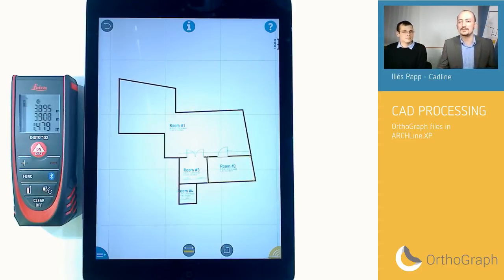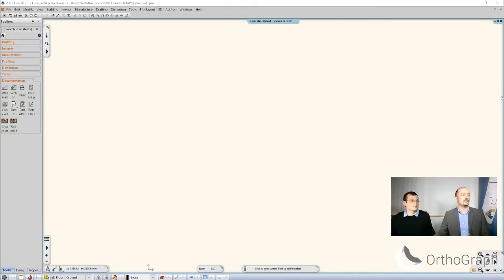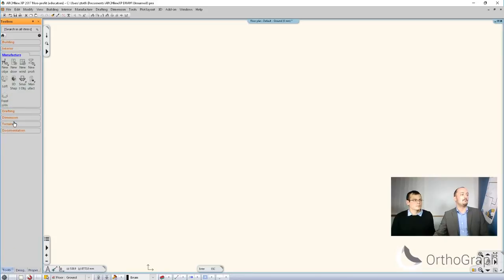Let's just have a few words about what we will see. Archline XP. I'm not sure how familiar you are with Archline XP. Archline XP is a professional 2D and 3D BIM design system for architects and interior designers. As you see on the screen, there are all the tools at the left-hand side toolbox for the building design items, the interior design, manufacture. You can even design new items, fabricate anything that you would like to use to fill up the interior or the exterior. You can also use the classic drafting tools, dimensions, and at the end, terrain and the documentation, of course.